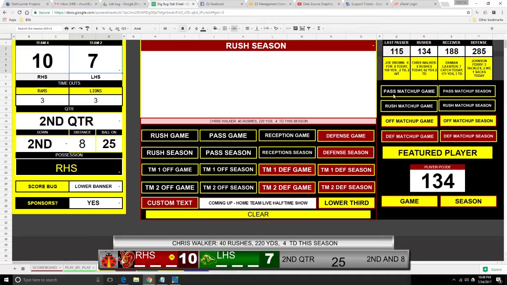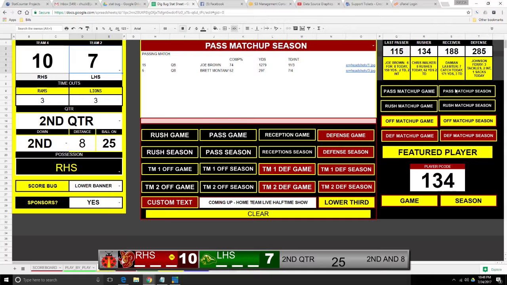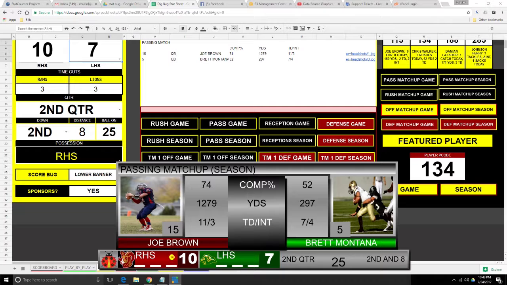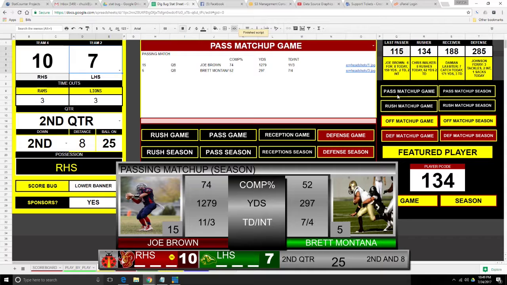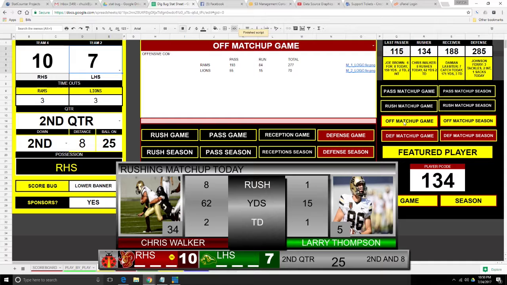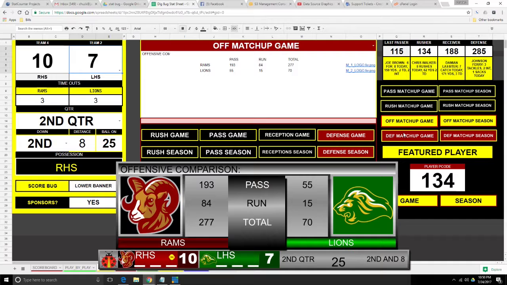We come over here where the pass matchup is. This pass matchup season is a good thing to do during the pregame. Oops, I've got to turn the thing on here. And as the game goes on, you can change that to the game stats. For offense, for the pass, the rush, the offense, and the defense. And you can use this for game or season, depending on which of these buttons you click.